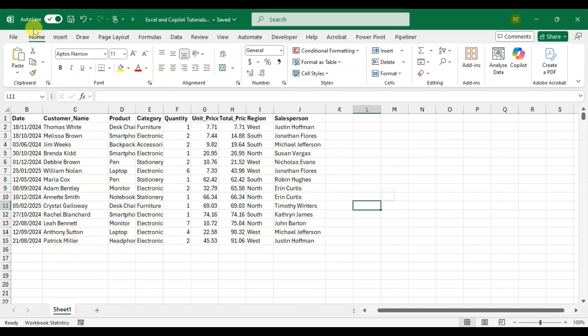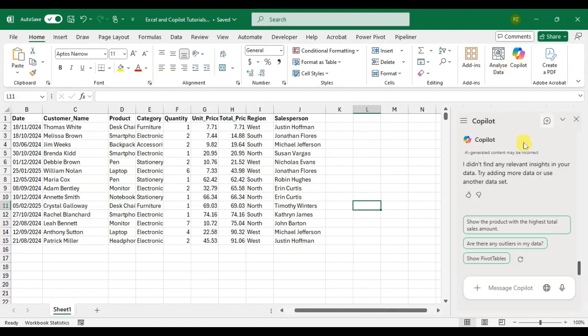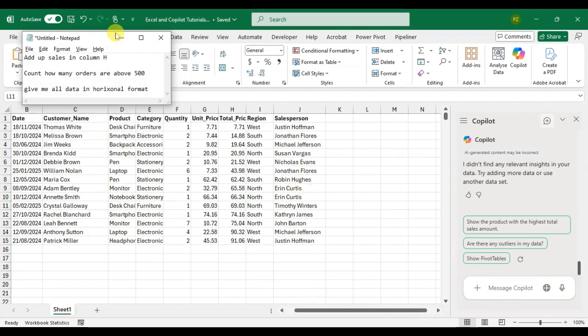Simply go to the Home tab and click on the Copilot option, and you can see on the right-hand side the Copilot is showing. Now just type your question, your request. I will enter one prompt here. I already added it in Notepad.